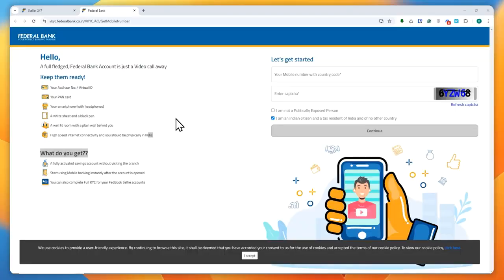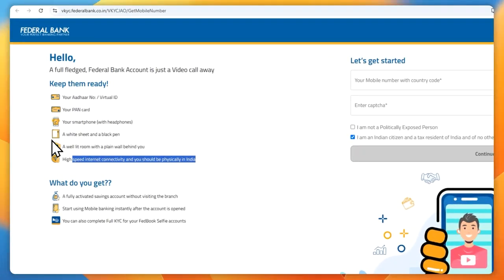After you have provided that, that will be the time that you will be hopping on a call with an agent here at Federal Bank. That is why you would need high-speed internet connectivity, and you should be physically in India because they will check, and a well-lit room with a plain wall behind you, also a white sheet and a black pen. And don't forget your headphones together with your smartphone for your video call.